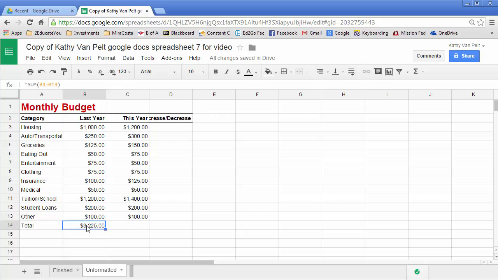So the way you do that, you click in a cell that has a formula, and you grab this little square here, this little fill handle, and you just drag it over, and it will copy the formula. When you double click in a cell that has a formula, Google Sheets will show you the range that is used in this formula.